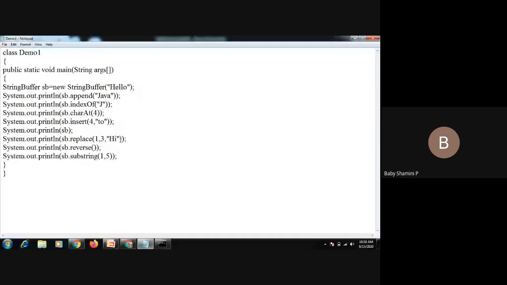Next one, the reverse method. If you want to print the string in reverse order, we go for the reverse method. And the last one is substring. If you want to find a substring from the original string, we go for sb.substring of index value. It includes the first index and excludes the last index. It means it takes index positions 1, 2, 3 and 4, but excludes the character at the fifth index. In this way we can perform the substring operation. So that's all about the StringBuffer concept.